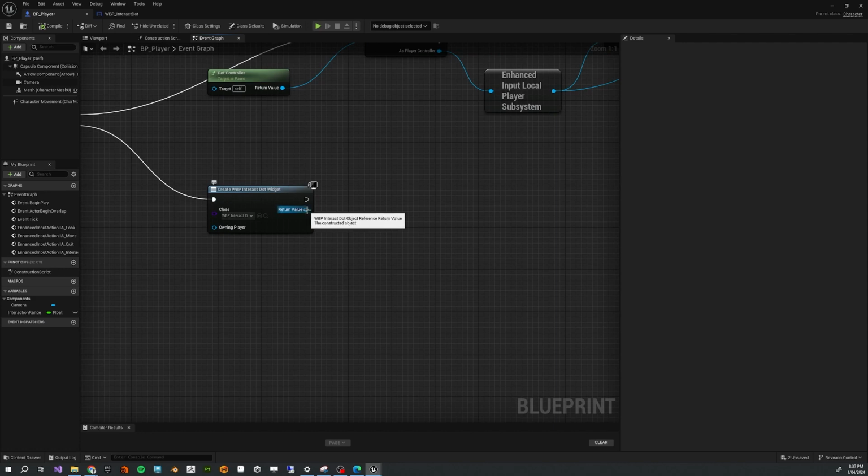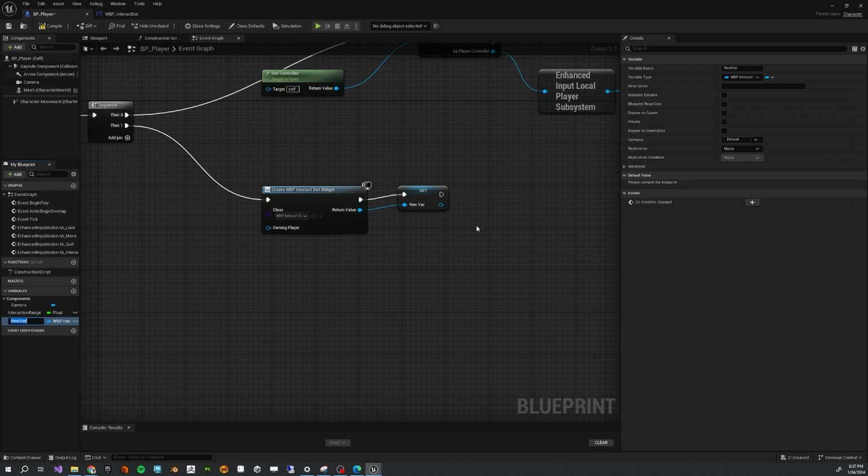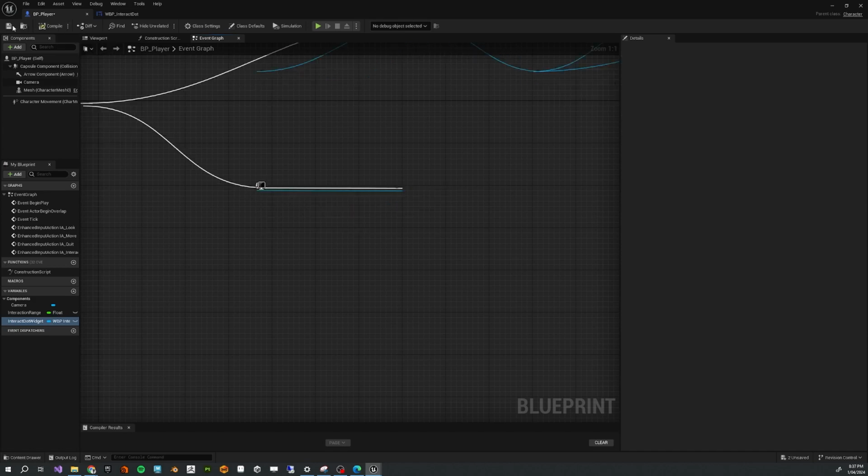So that we can add it and take it away from the screen, we're going to need to keep track of this widget with a variable. The easiest way to do this is to right-click on this blue pin and select Promote to Variable. That'll automatically create a new variable of the right type. And we can just name this what we want. So we'll name it interact widget, and compile and save.